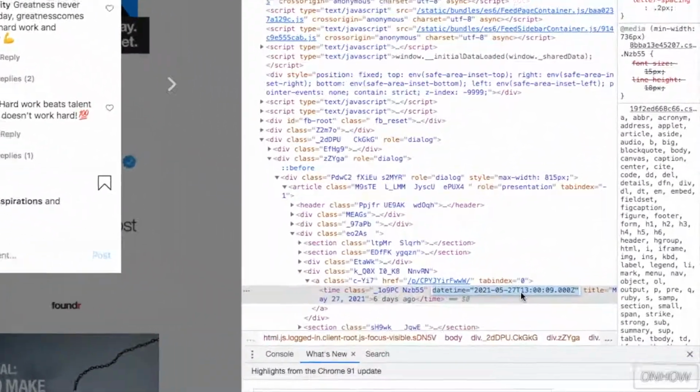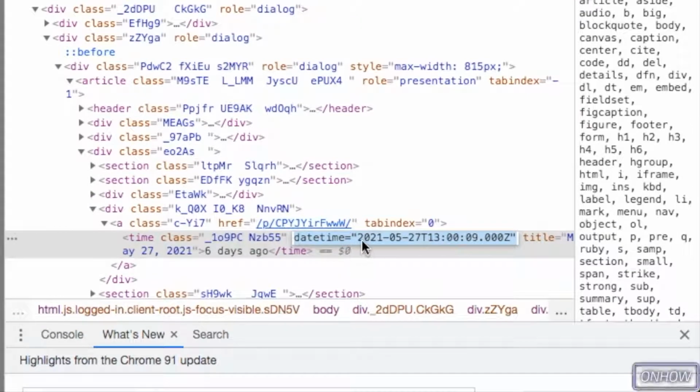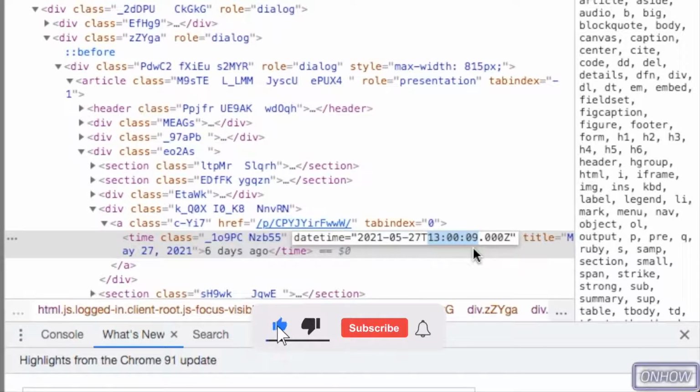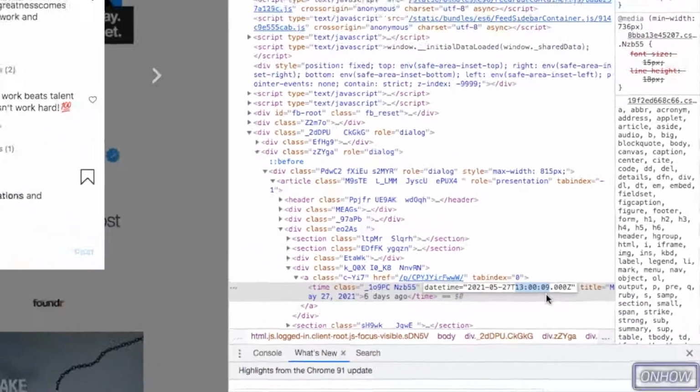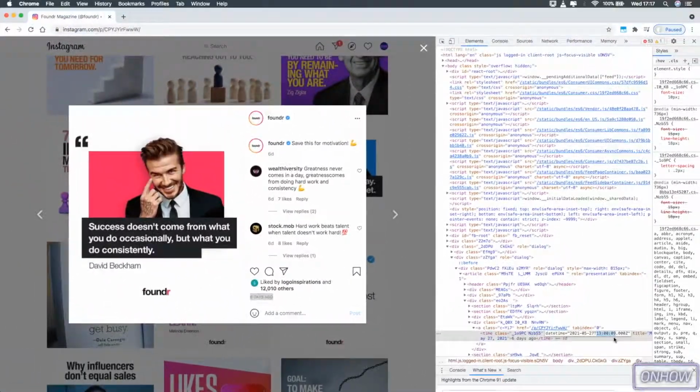And if you look closely there, you should see the date, which is 2021 and 27 May, and on the right there is the exact time, just like I said, which is 13:00:09, which basically means 13 is 1 PM and 1 PM exactly, which is 00 minutes, and 09 is basically the seconds. So basically this post was posted on 27 May 2021 at 1 PM and 9 seconds. So that's how you see the exact time of an Instagram post.